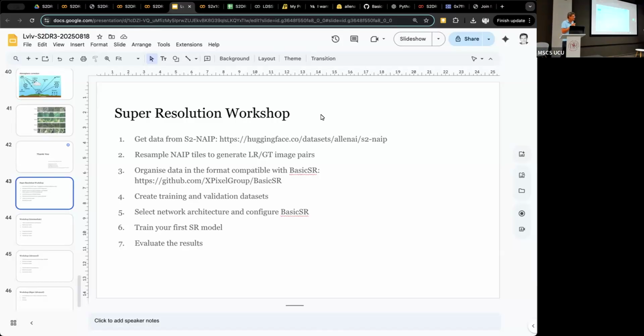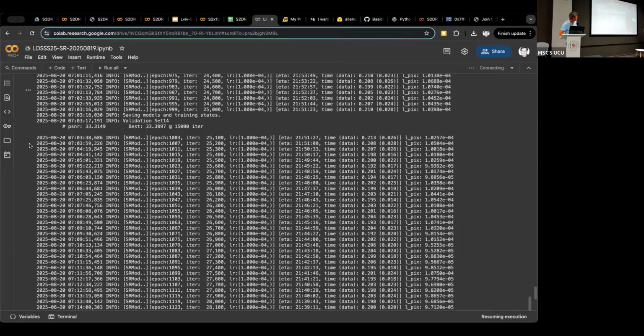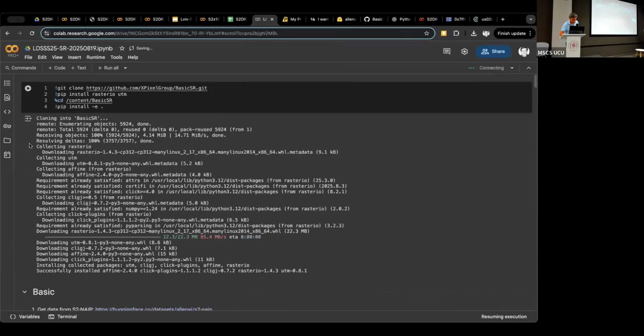So I've sent to you on WhatsApp what is called the Google Colab notebook. Any of you who had a chance to open it, how many of you are familiar with Python notebooks? Okay, fantastic. So that's what we are going to use.